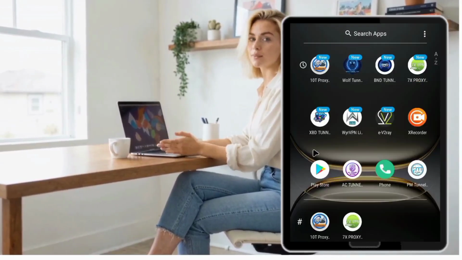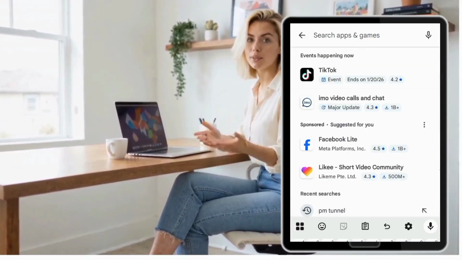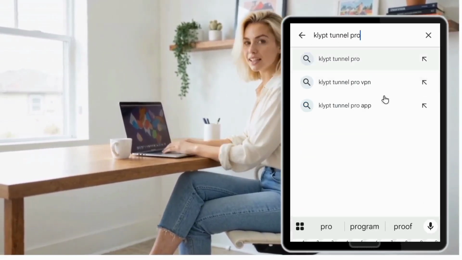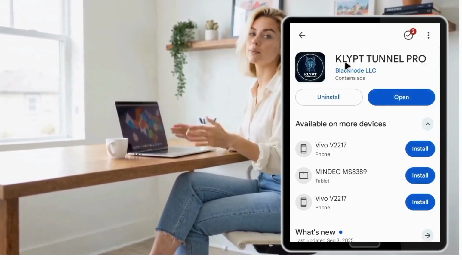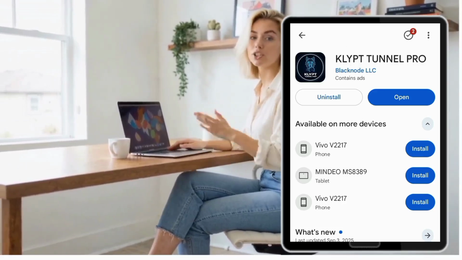To begin, open the Google Play Store on your Android device and search for Klypt Tunnel Pro. Ensure to verify the authenticity of the app by confirming the developer and icon before installing. After successful installation, proceed to open the application.